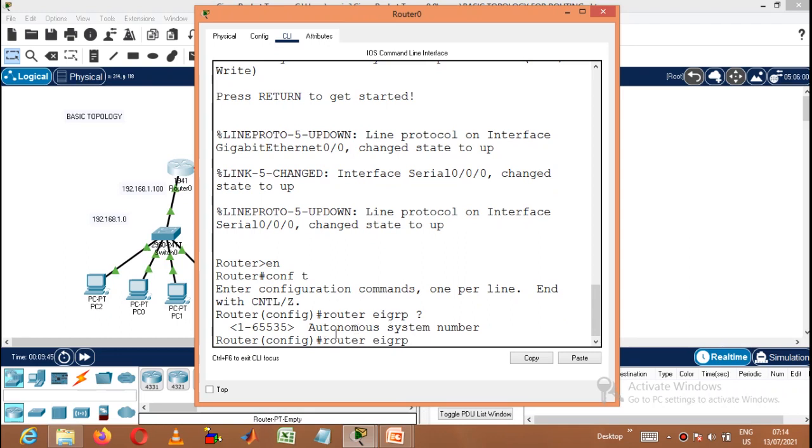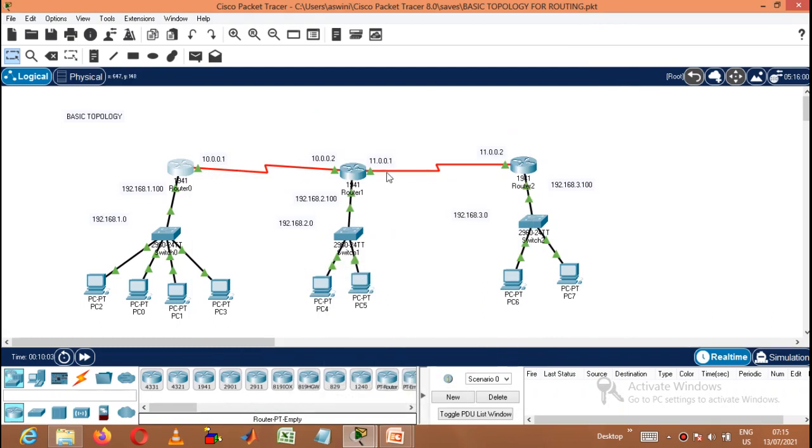Why do we need this autonomous system number? Only with the help of the autonomous system number will the neighbors be able to recognize who my neighbor is and what the updates are. So this number should be common between two end routers. For example, in this diagram, router 0 and router 1 should have the same autonomous system number in order to share the information. Router 1 and router 2 also should have the same autonomous system number. So whatever routers are connected should have the same autonomous system number.